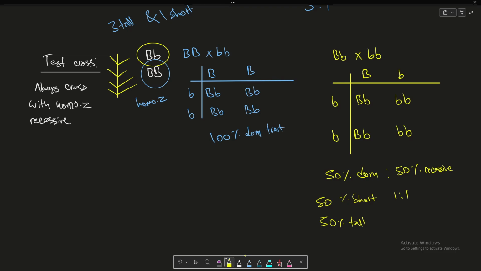Now, I know monohybrid inheritance is easy. The real challenge is going to come when we're doing dihybrid inheritance. But in my opinion, it's not too bad either. So yeah, in the next video, I'm going to cover dihybrid inheritance.